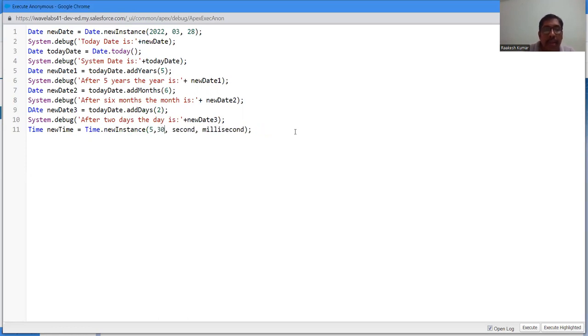Any value I can give, and seconds, 25 seconds, milliseconds, 45 milliseconds. Now I'm going to use System.debug of 'time is' newTime. It is going to print the new time here. Got it? It is going to print the new time.